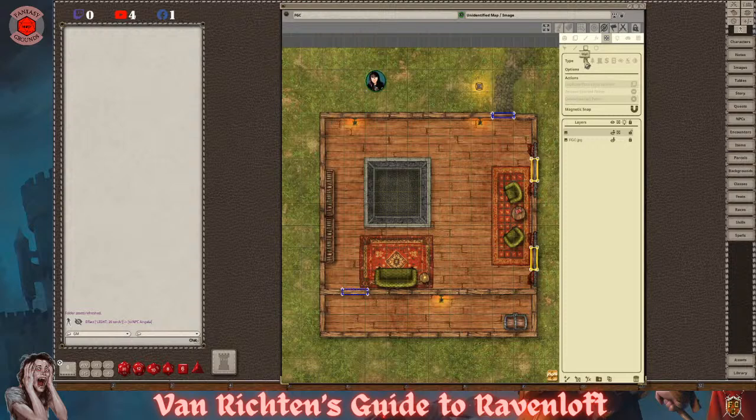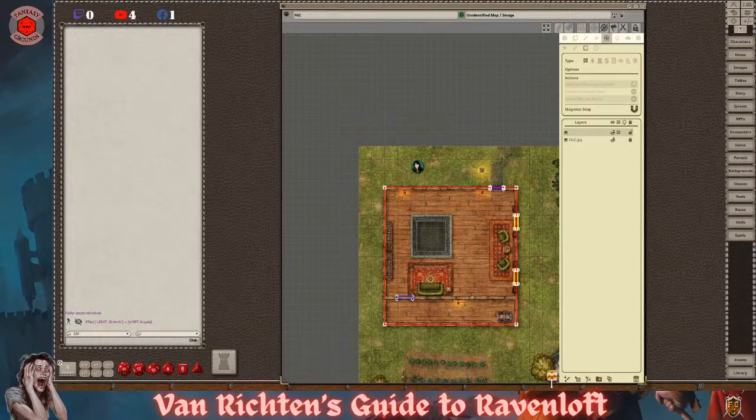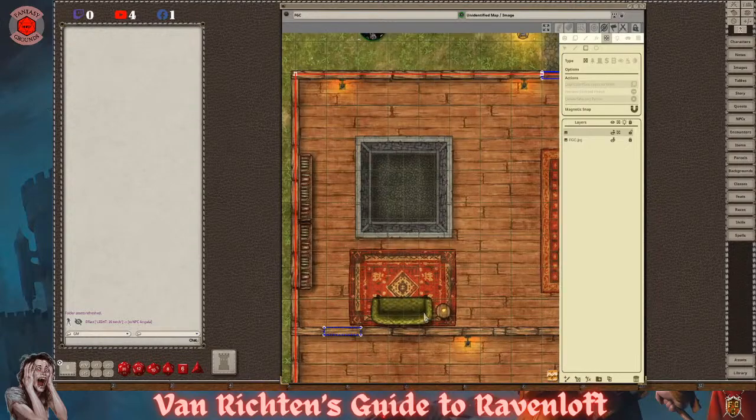So I want to make sure I'm in the wall tool and rectangle. So I'm going to start in about the center and just draw this out and do the best I can to get centered inside of the actual wall itself. So maybe close to the middle. And that's basically the real basic line of sight tool.